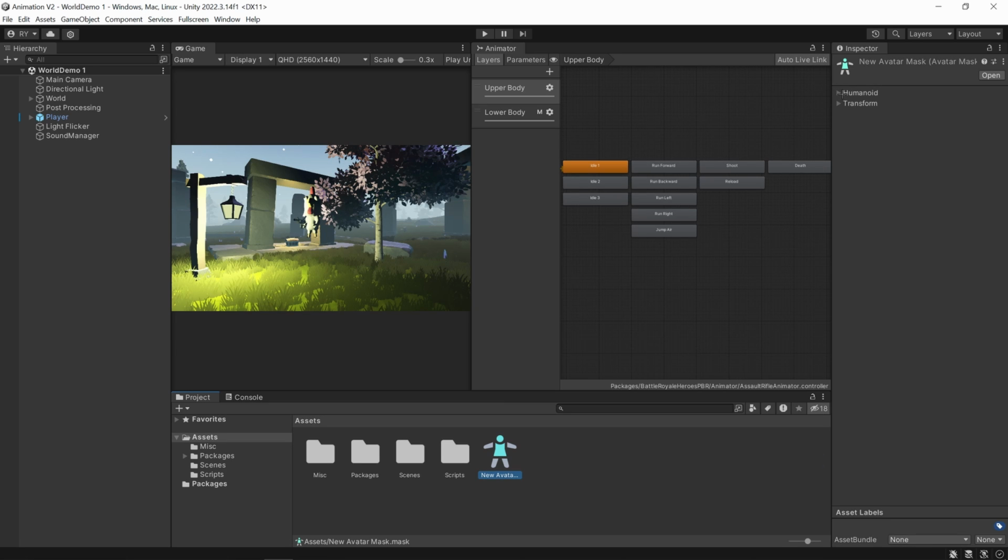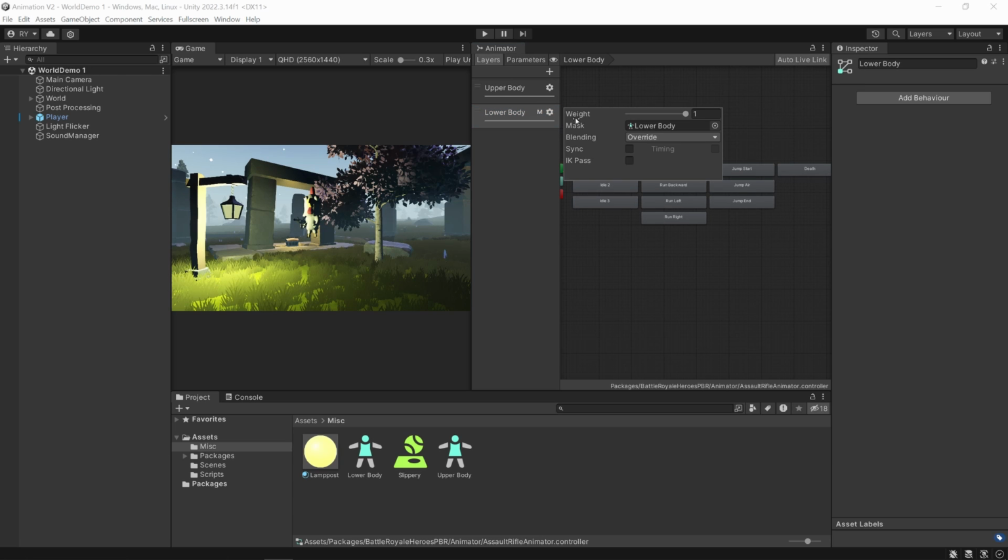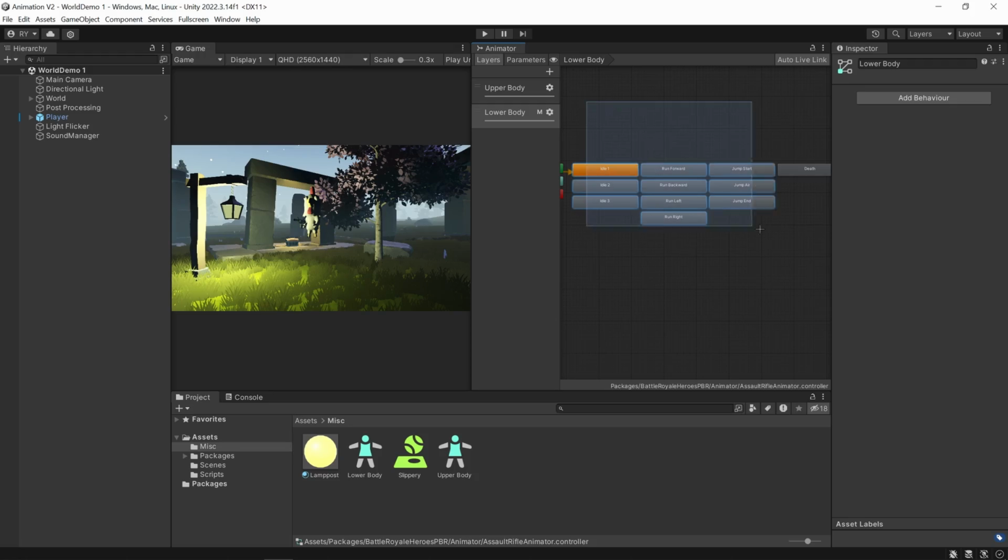You can see there's two options. You've got humanoid, which is the most common one, and this is where you choose which parts of the body you want to keep. And then over in the layers here, I've got this upper body as the default layer, and I've got no avatar mask or anything here. And in the lower body, this is where I've added the lower body avatar mask, and I've set it to override. And also the weight is set to 1, so that the lower body is completely overridden by these animations.